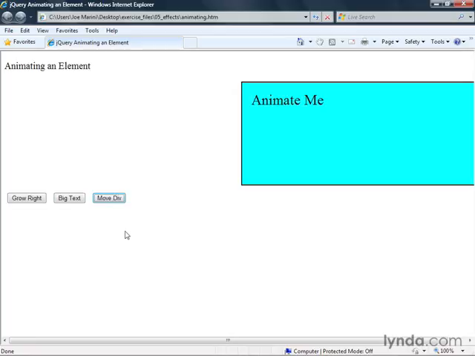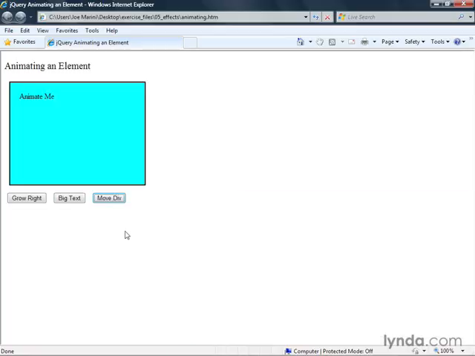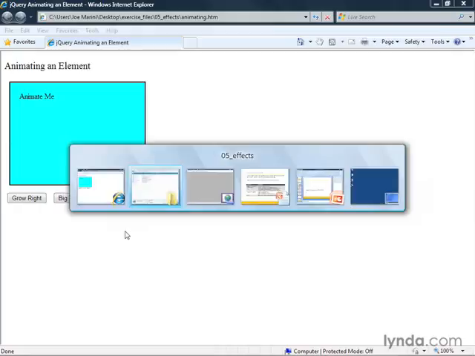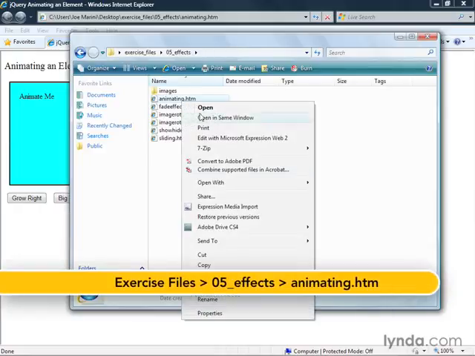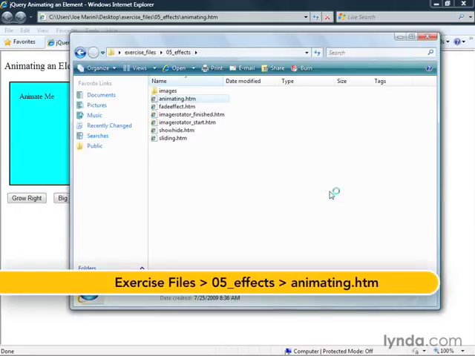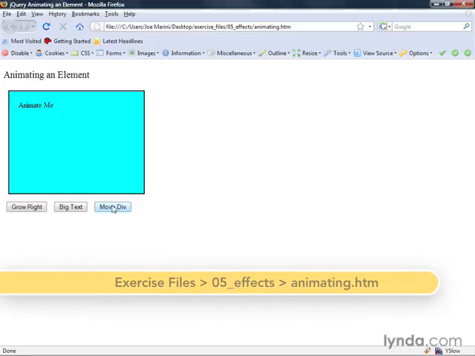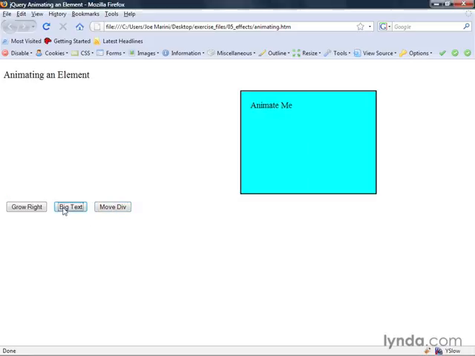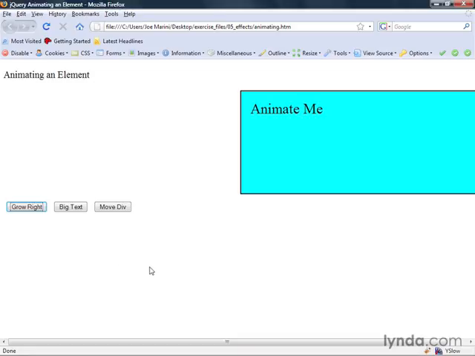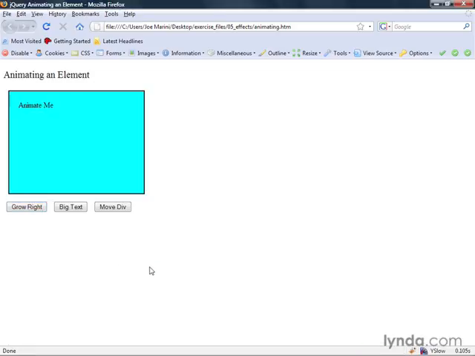So let's refresh. And let's see if it works in Firefox as well. So I'm going to bring this up in Firefox. There it is. And so I'm going to click move. I'm going to click big text. And I'm going to click grow right. And you can see that it worked. Let's refresh.